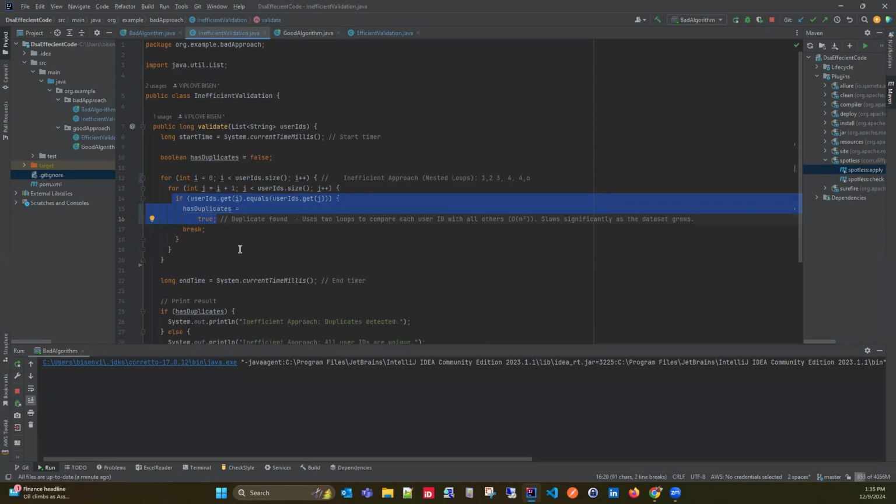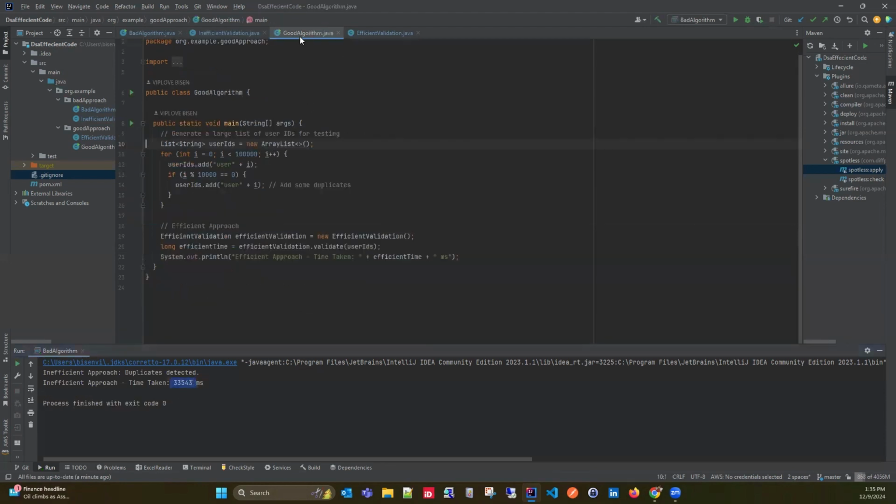We shouldn't be masters in that, but at least we should know there are different approaches we can follow. See, this time it took 33 seconds. And I will run my good algorithm code again, which uses the concept of HashSets and has only one for loop. 61 milliseconds. That's it. You are done.